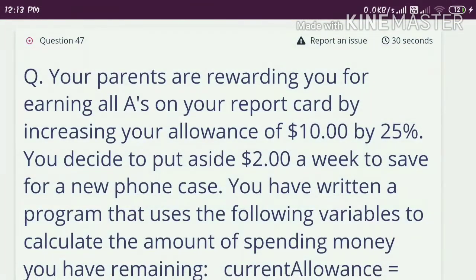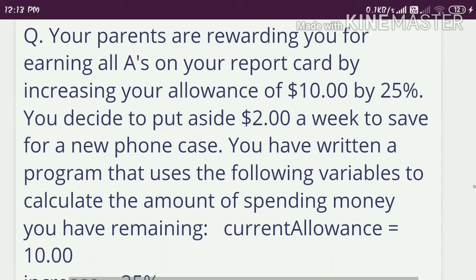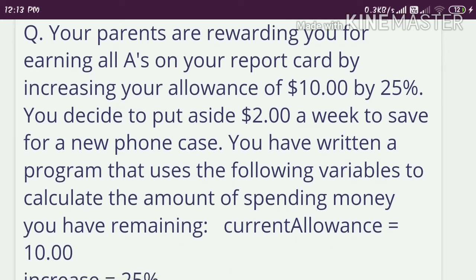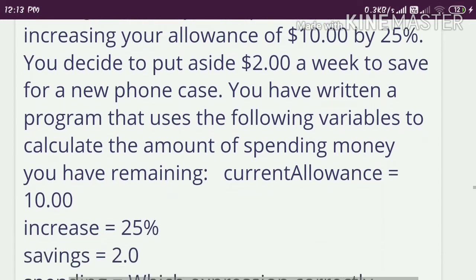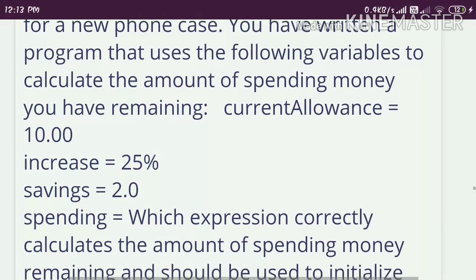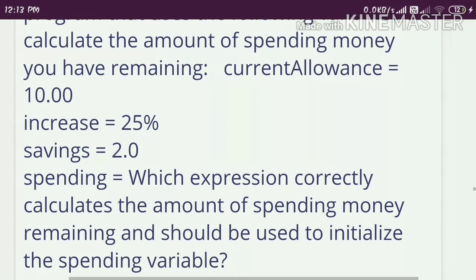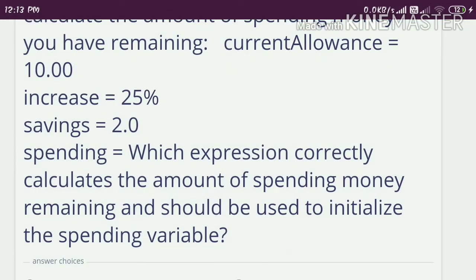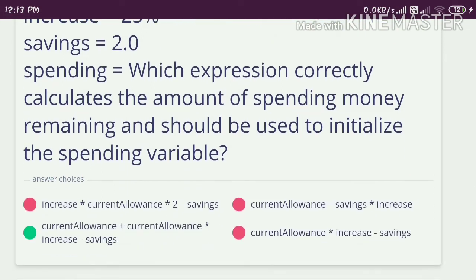Your parents are rewarding you for earning all As on your report card by increasing your allowance of $10 by 25%. You decide to put aside $2 a week to save for a new phone case. You have written a program that uses the following variables to calculate the amount of spending money. Current allowance equals 10, increase equals 25 percent, saving equals 2. Which expression correctly calculates the amount of spending money remaining and should be used to initialize the spending variable? The answer will be current allowance plus current allowance times increase minus saving.